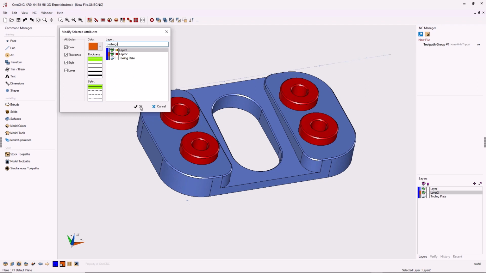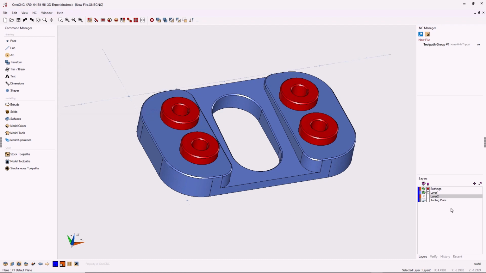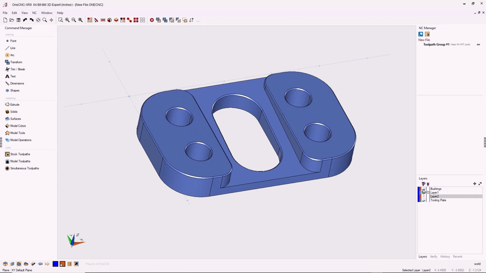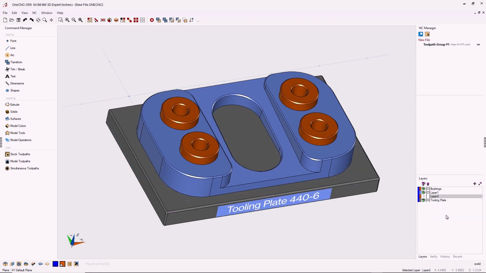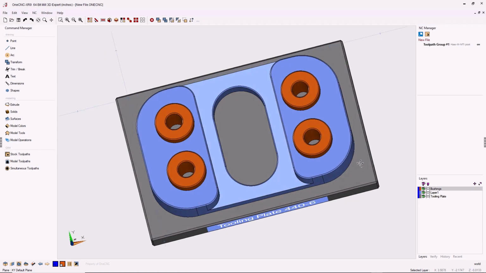So let's click OK. And if we look in the lower right hand corner within the layer browser, there's a brand new layer called bushing, and we can turn that layer on and off. Notice how layer 2 is now blank. Remember earlier, layer 2 had two of those bushings on there. But now there's no geometry on this layer, and that's designated by the letter X. If you want to get rid of that layer, you can right-click and select Delete, or you can right-click and select Purge Empty Layers.